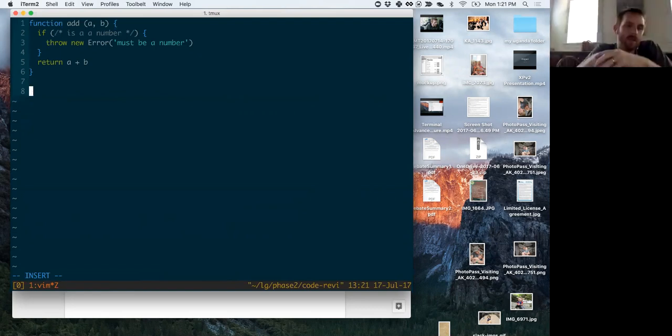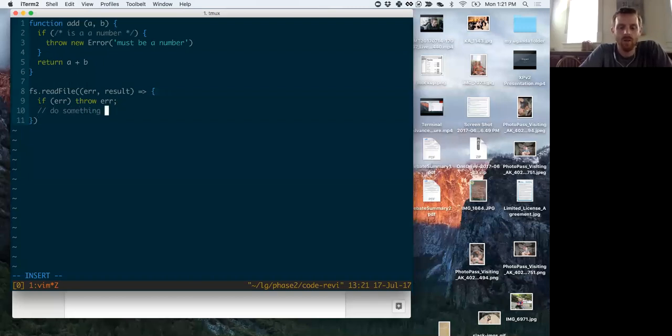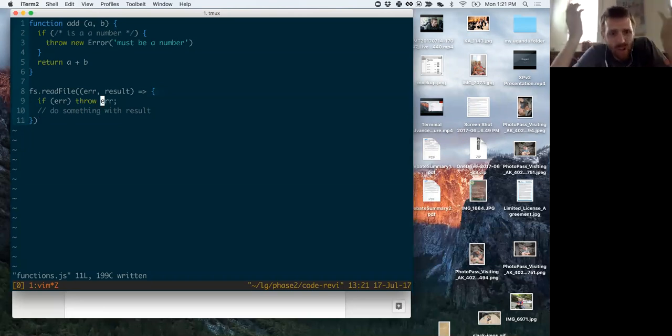So a user may be trying to list the set of to-dos, and you might have this fs.readFile error result. In the example code that I've been writing, I think I've just been doing this: if error, throw error, and then do something with the result down here. In this case, this is actually not super friendly, right? If for some reason there was an error reading the file, that's not really the user's fault.